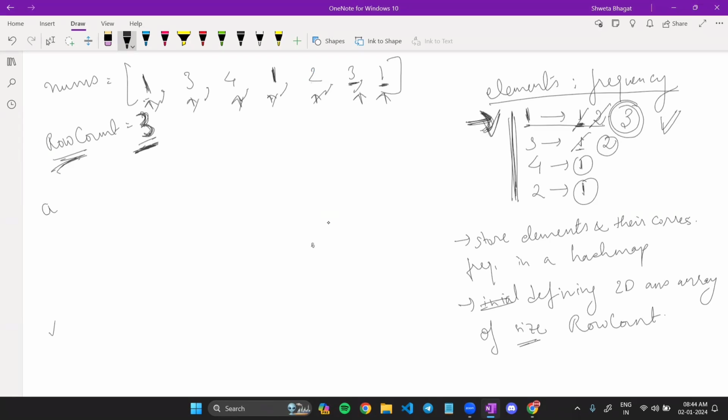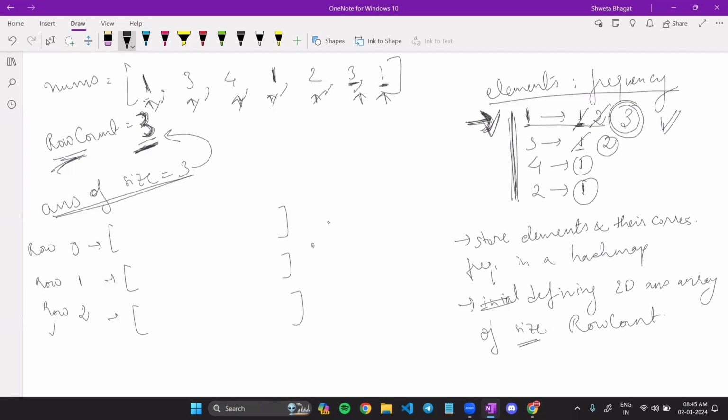So now we'll create an answer of size 3. And this 3 is nothing but the row count. What does it mean, an answer of size 3? It means that we have a 0th row, 1st row, and 2nd row. So we have to populate row 0, row 1, and row 2. Let me write row as well: row 0, row 1, and row 2. We need to populate these rows.